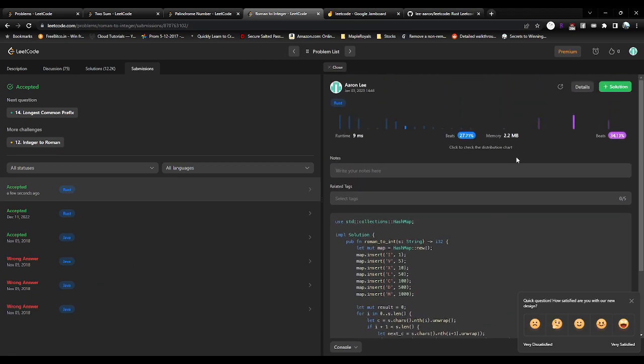And we pass, but you can see it doesn't beat a lot of the test cases and not a lot of memory, because obviously I'm using a hash map, but I would like to get more familiar with using structs and data structures like that in Rust.